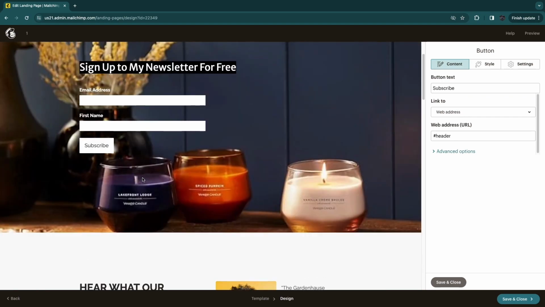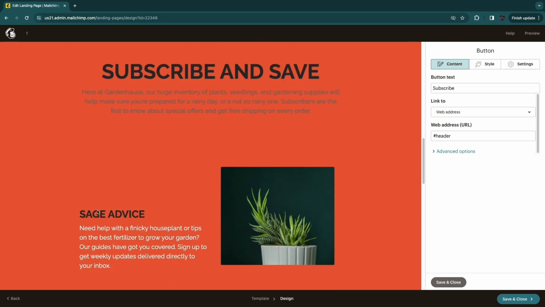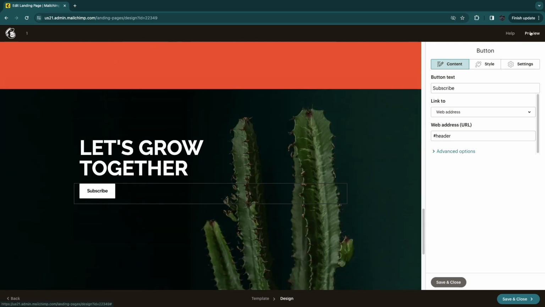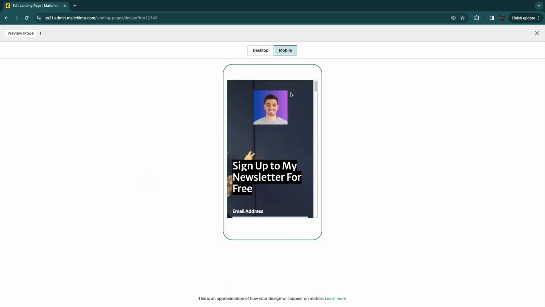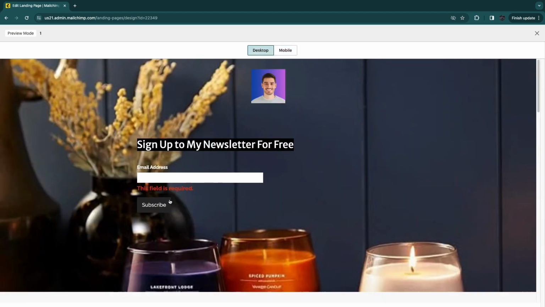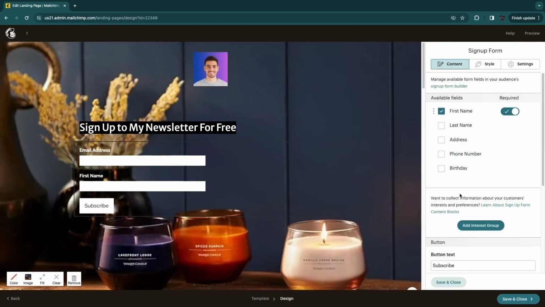So that's this part right here where they can fill in their information. So I'm going to just preview the site right now, and you can either preview it for desktop or mobile. So this is the mobile site. Now as you can see, the name is not showing up right here, so I'm going to change that. And just click on save and close first right here.